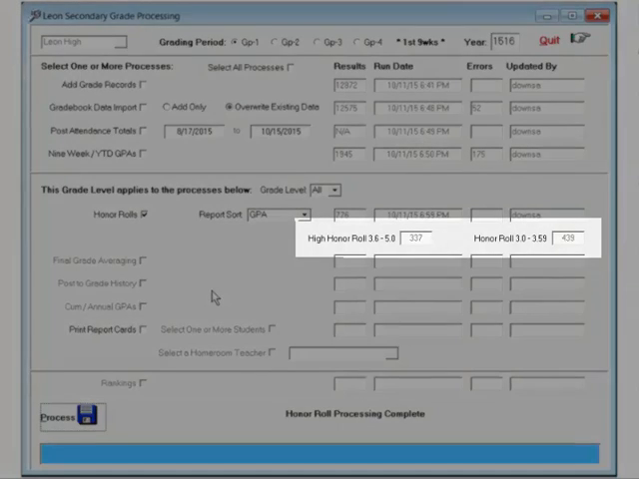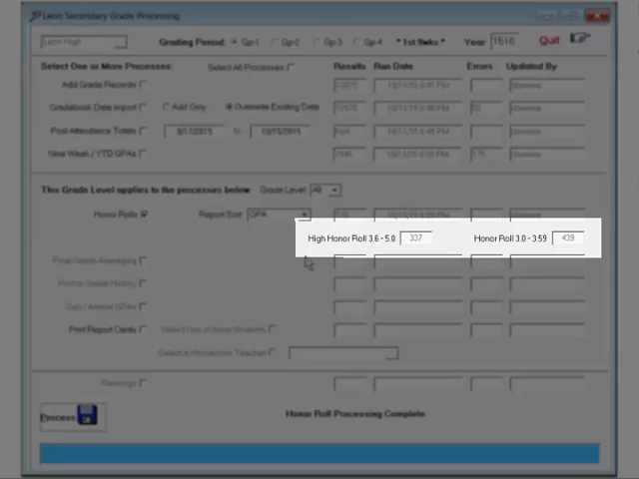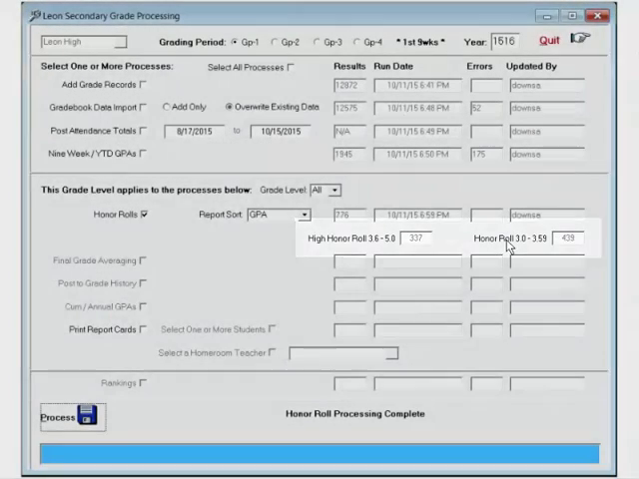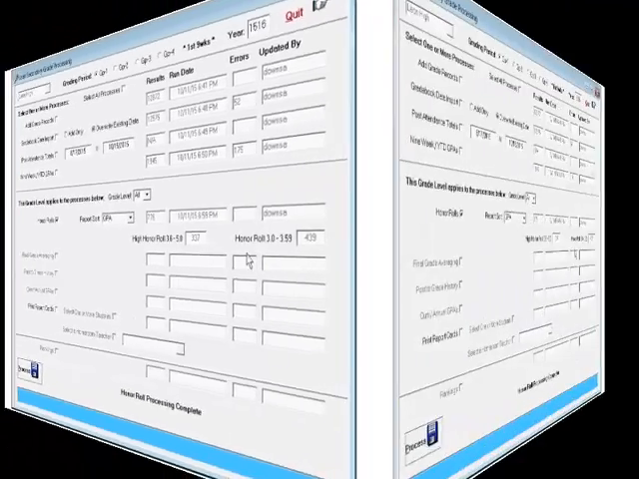Notice that the line below the Honor Roll results and run date display the Honor Roll titles and their GPA ranges. I should also mention that currently, if you have selected other processes in addition to Honor Rolls, you will have to close the Honor Roll Report Viewer before those processes can start. This is also the case with the Report Card Viewer, but this will change with the next release of Genesis.